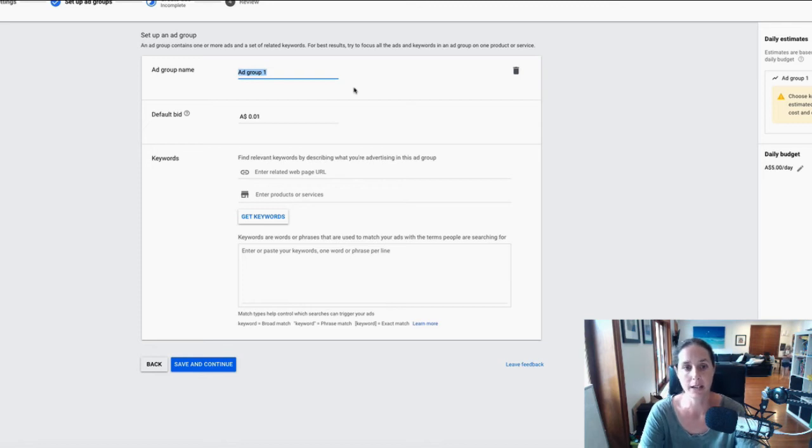All right, so let's say I am a dentist and I want to get phone calls, I want to get more patients into my dental practice. So I might target keywords like Dentist Sydney, for example. So I'm going to call my ad group Dentist Sydney. Okay, and I'm going to give my bid, let's say $4, because it is quite a competitive space.